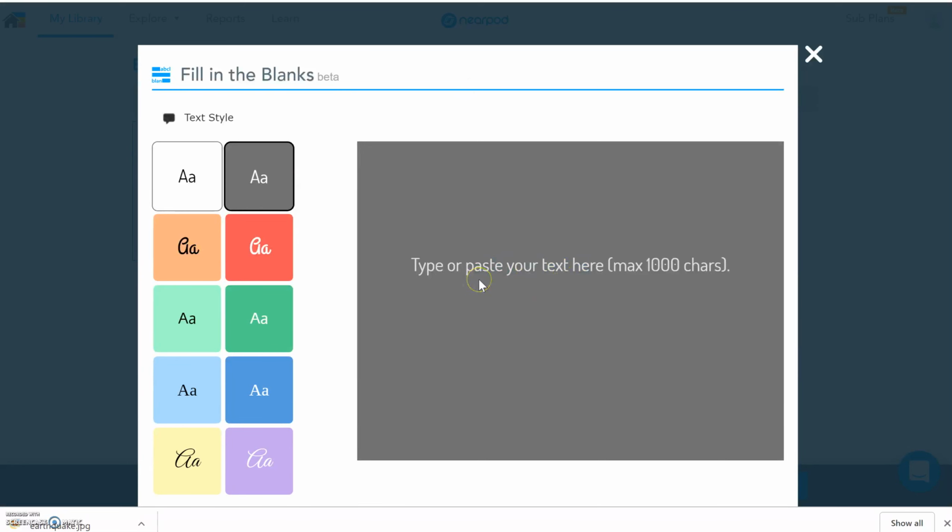And over here in this box is where you would either copy and paste the text or you would type in the text. What you do on this screen, you put your text in, and then on the following screen, what you're going to be able to do is tap out words that you want to pull out that will then go into a word bank for the students to actually use.